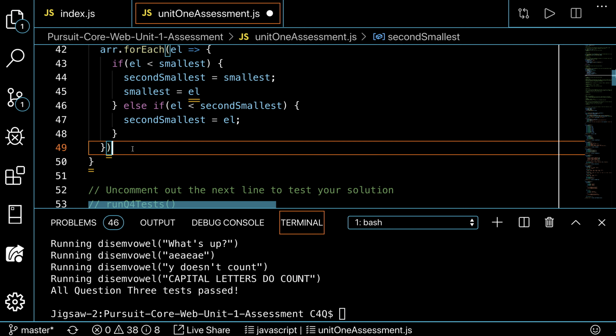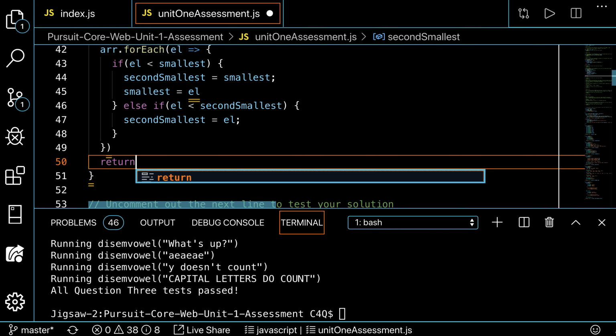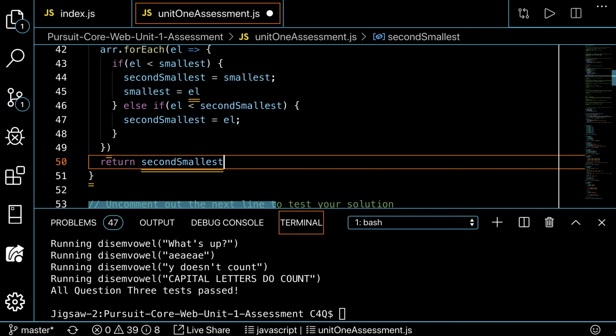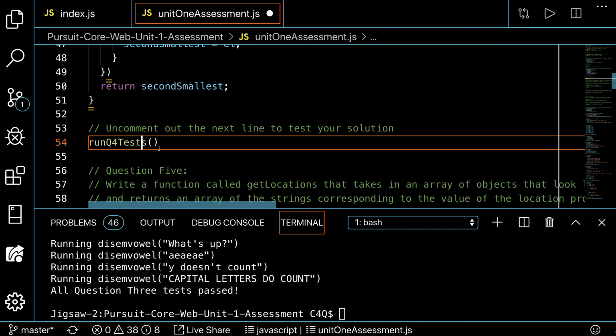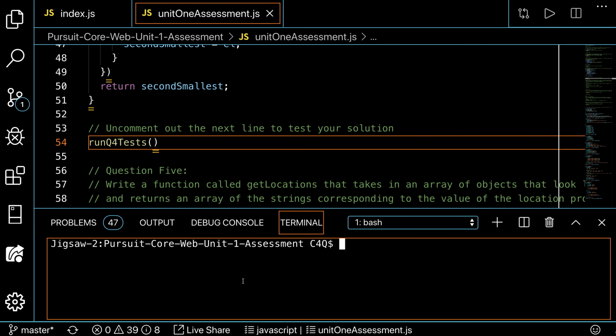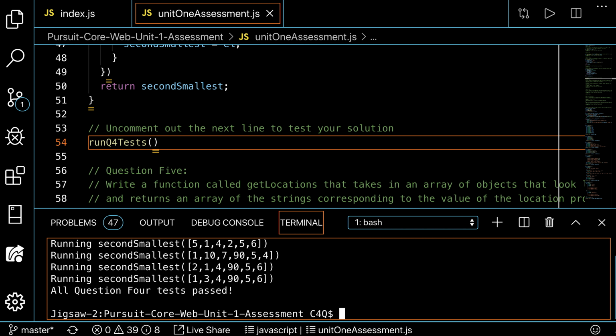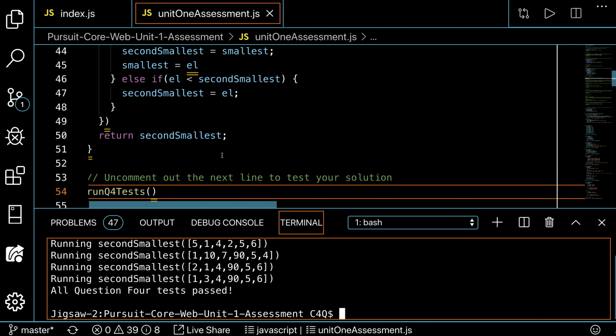At the very end of this whole thing, after the for each, we just want to return our second smallest. So we'll save it, we'll run it, and all of our tests pass. So we're safe. Yeah, Shia.